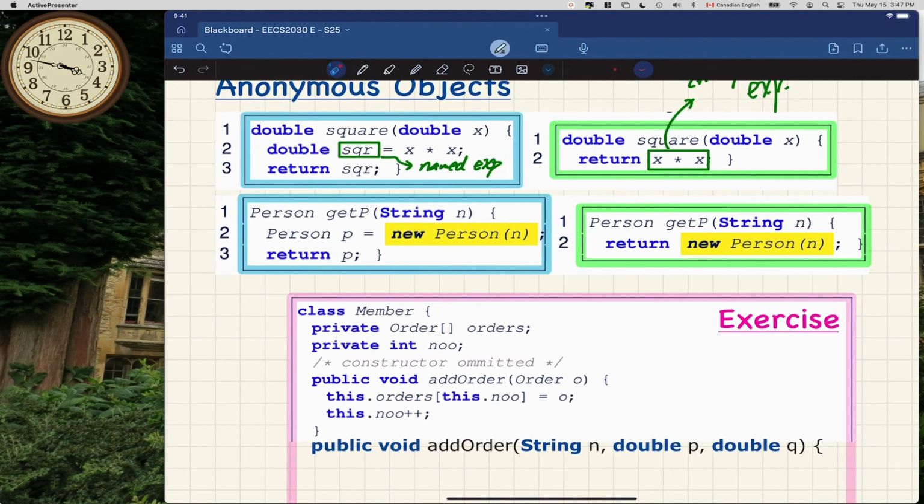Let's say I want to implement a method here. Given the name of a person, I just want to return a person object with that particular name. To implement it, I could do it like this. I create a new person based on the parameter value, and I store the address of this new object into P. I can now refer to P. So you can think about P as a named object.